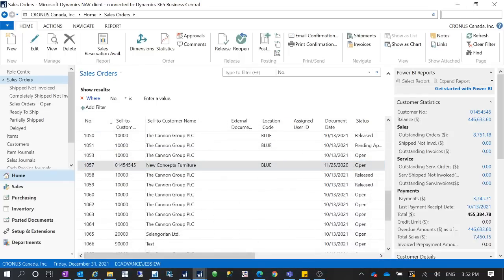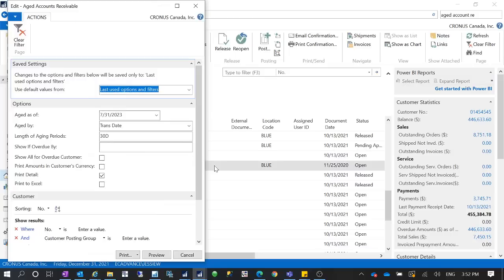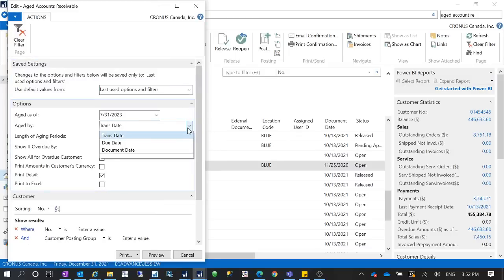So if we go back to the age accounts receivable report, you could see if that's the case, because when you change the posting date, the document date is always changed on the document header, then the trans date and the document date will have the same result, right? When you age by these two dates, that's correct.